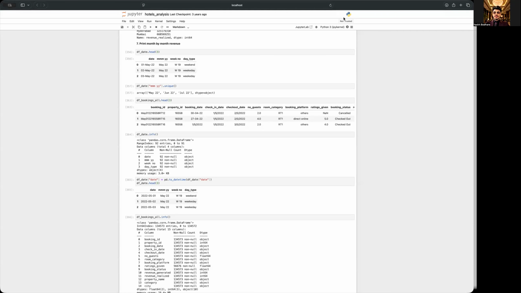Okay, so let's continue with our seventh question. The seventh question is basically to print month by month revenue. This helps us understand whether hotel revenue is improving, declining, or fluctuating over time. So basically, how much revenue was realized month by month. That's what we have to find.